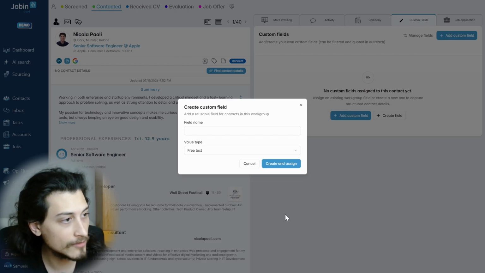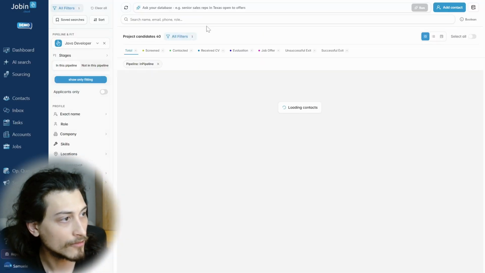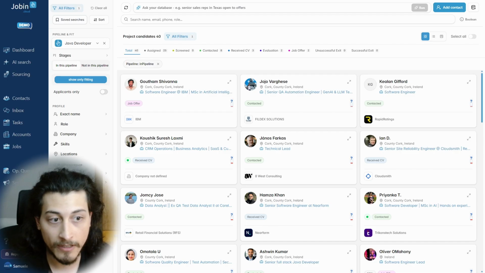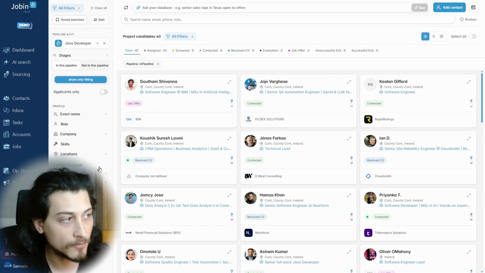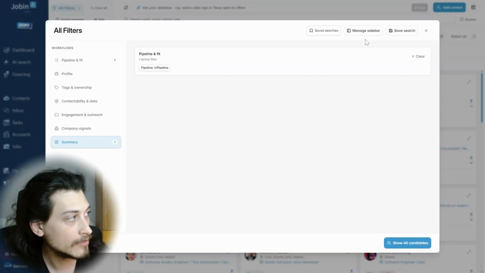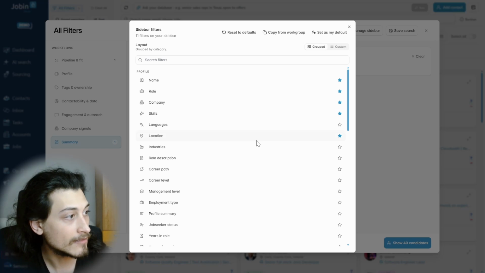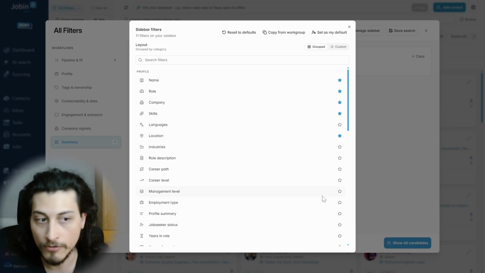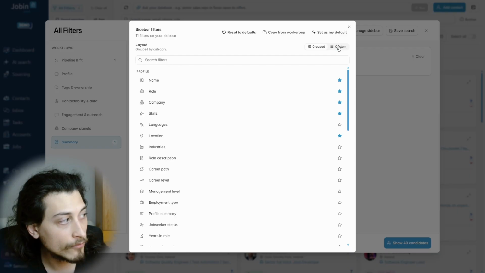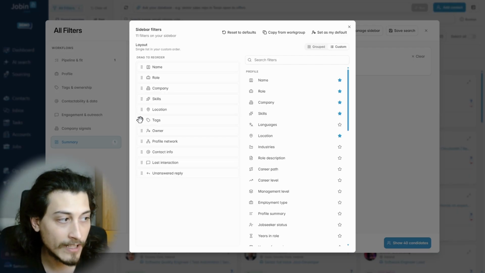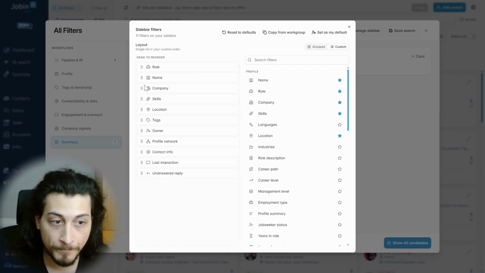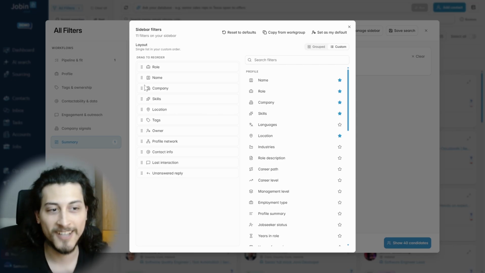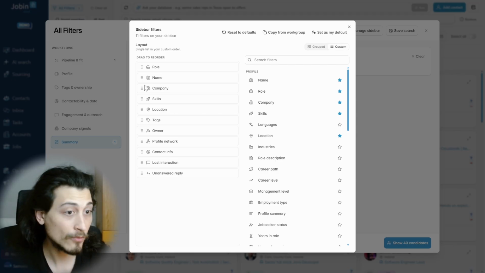And speaking of filters, let's head back to our earlier list view. The filtered sidebar here on the left is fully customizable. So if we check out our filters, we can actually manage the sidebar, choose which filters we want to see on that sidebar that we use more often, and we can also fully custom order them if we have a specific layout we prefer.